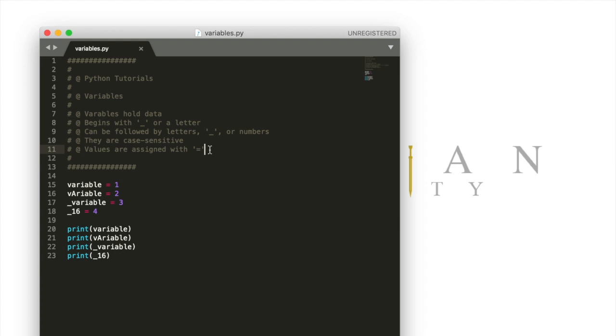So say we want to store the number 1 somewhere in our program so that we can use it at some point. We could write variable, just really easy there, equals 1. Then whenever we reference variable later in the program, it will say number 1.